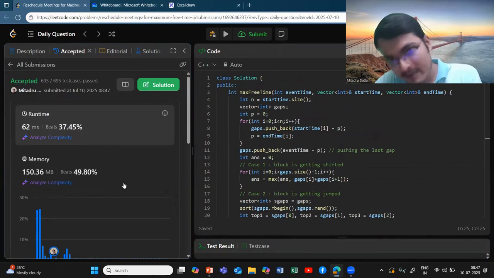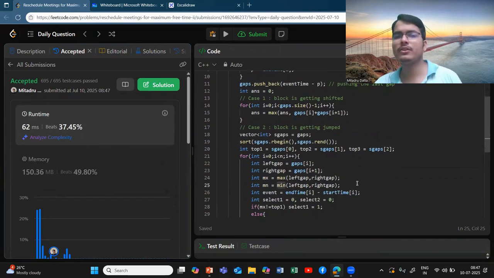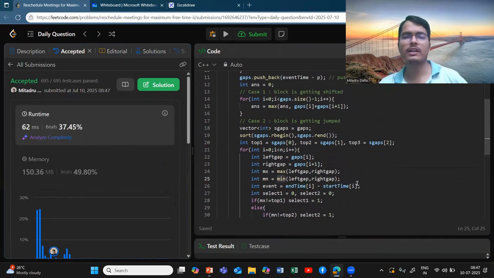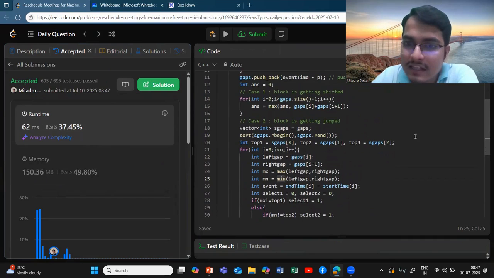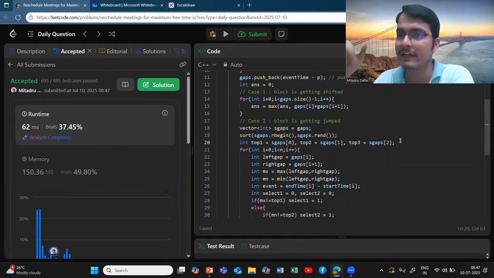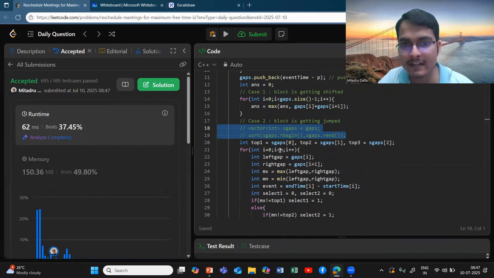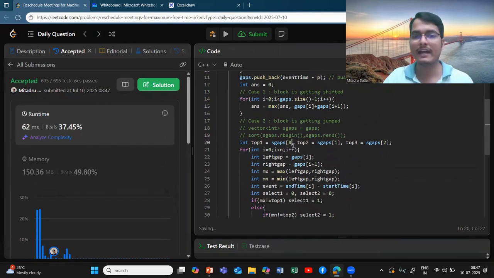And you see the runtime is not so great. So can you optimize it to O of n, since you are sorting it? Definitely you can. We need the top three elements. For getting them, do you think we need to sort the whole array? What is the point of sorting the whole array when you can easily get the top three elements, without even creating this sorted gaps array?